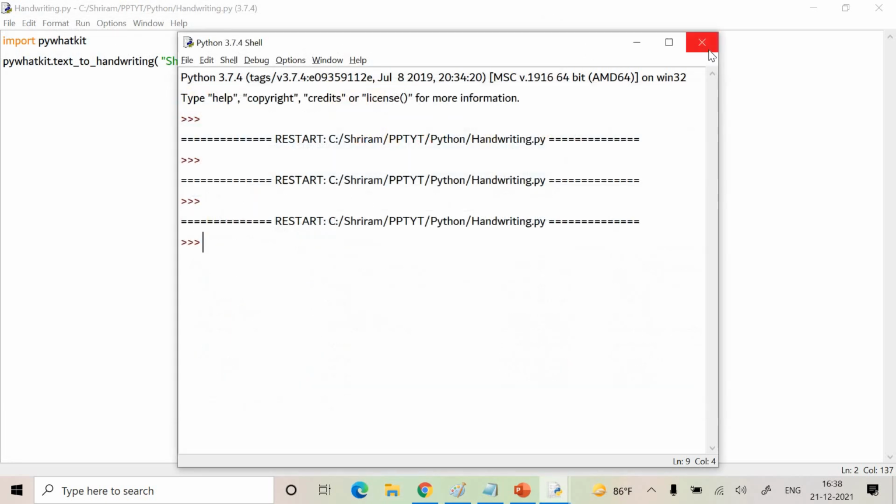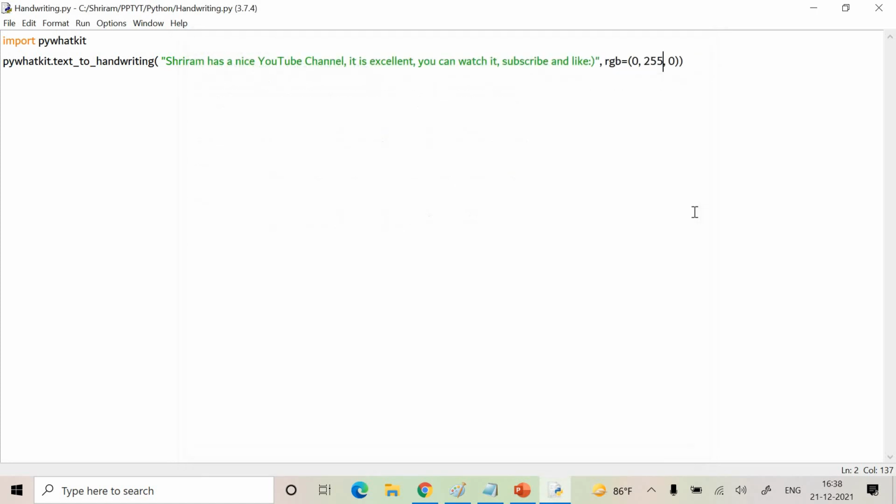This is very useful and very easy. Guys, don't write your assignments anymore with your hand. Type it, convert it. Here is what you have for you.